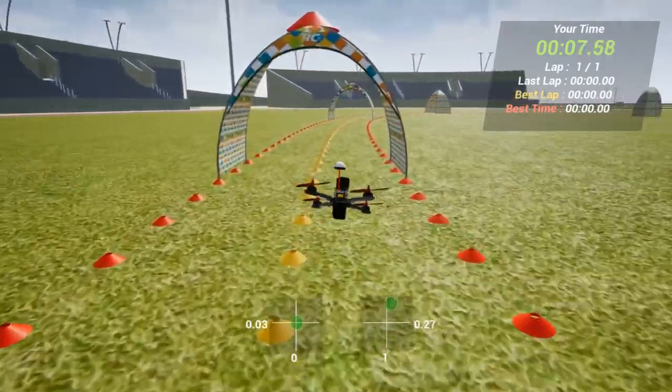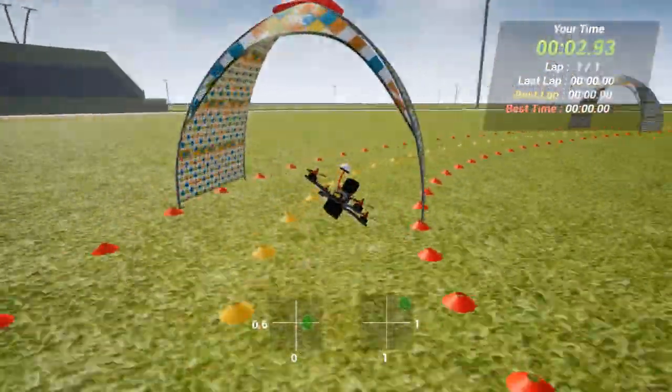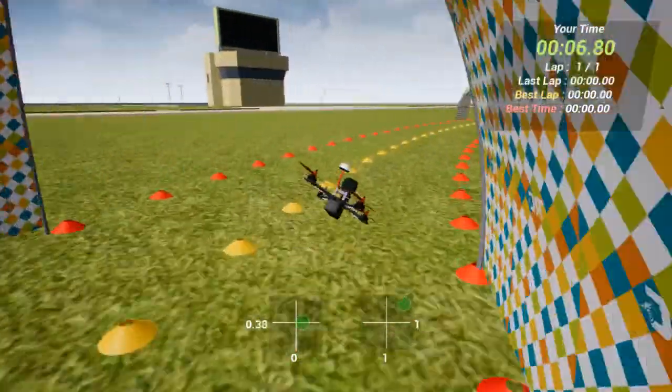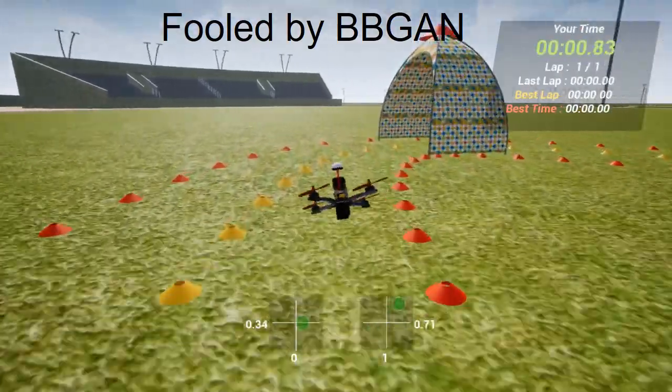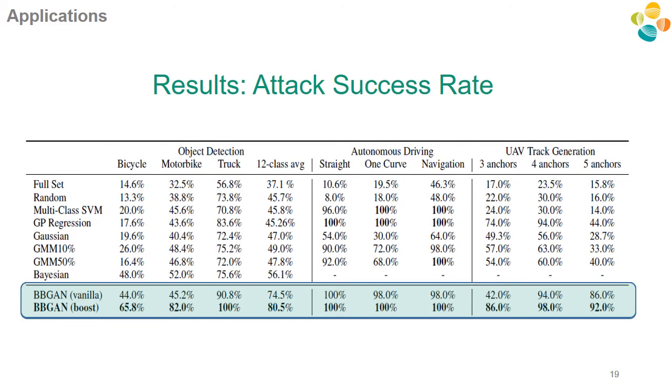Here, we show a trained agent navigating through a UAV racing track. Now we generate adversarial tracks that will fool the agent, as can be seen in this case. Our BBGAN shows improvement over all other baselines.